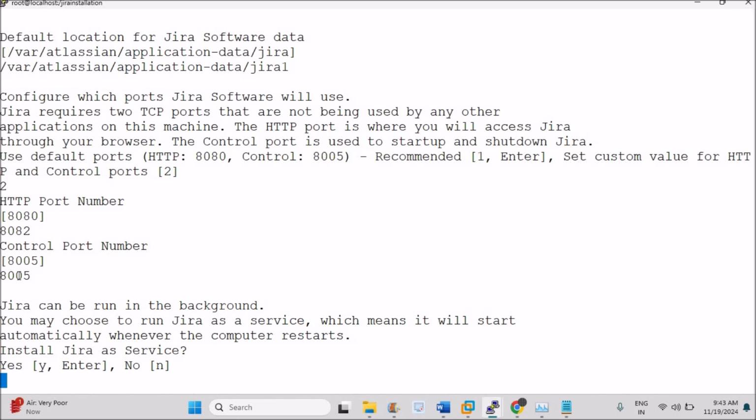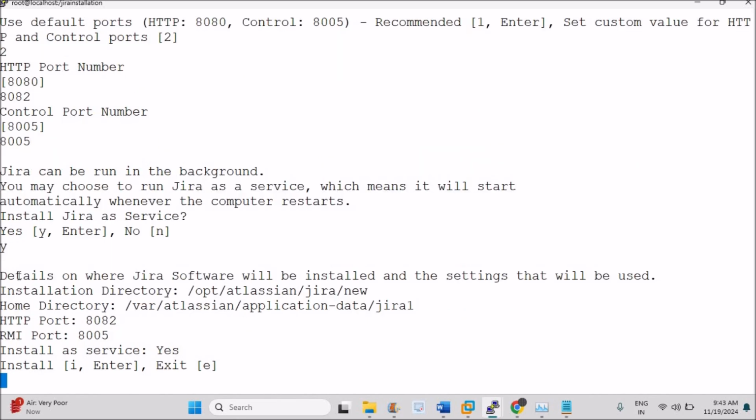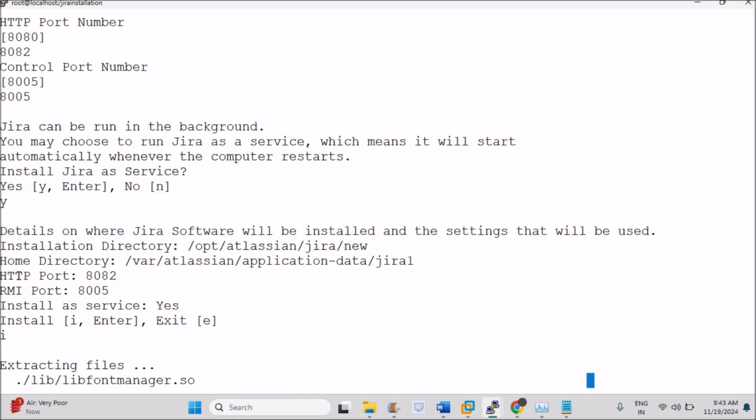Jira can run in the background, so install as a service. Click on I and enter. It is extracting the files. This may take like 2 to 3 minutes.